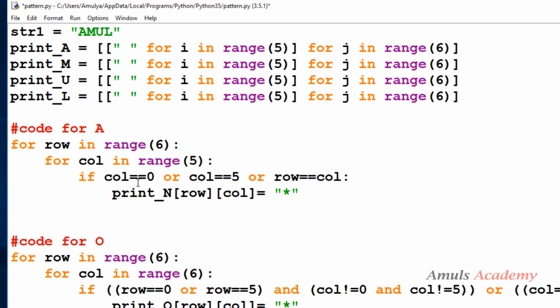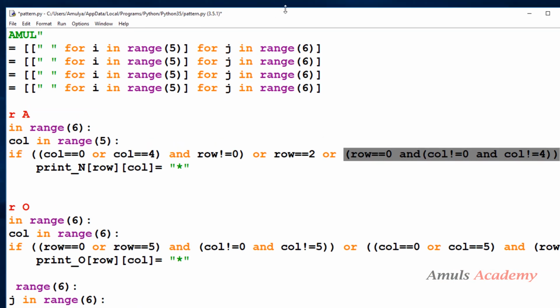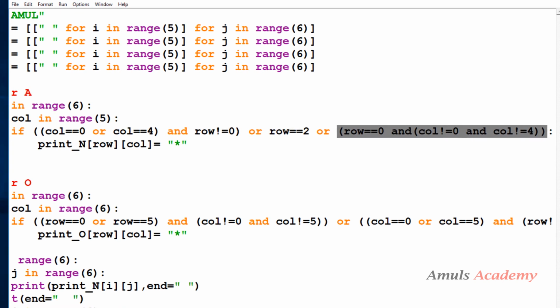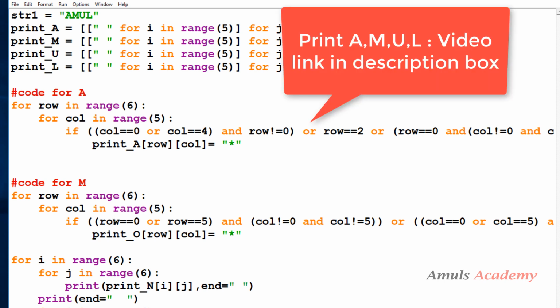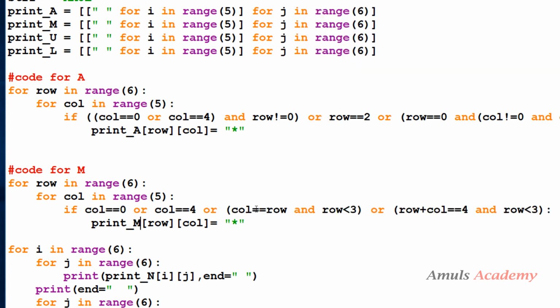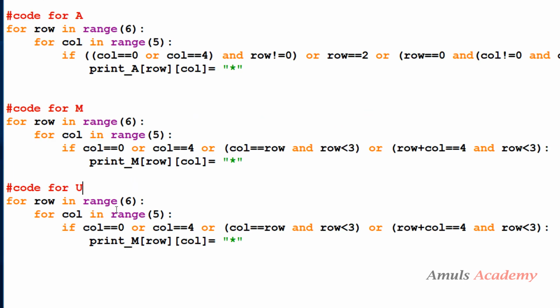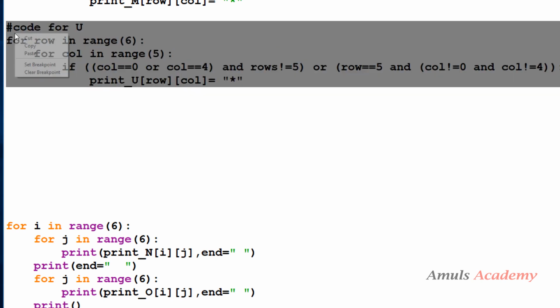So for A we need to write column 0. Okay, so this is for print A. So this is the condition for A. And here the list name is print A. Next it is for M. So here in the M, 5 columns and the condition is, okay, so this is for M. Next we need to write for U and L. Row is 6, column is 5 and the condition is, okay, so next we want for L.